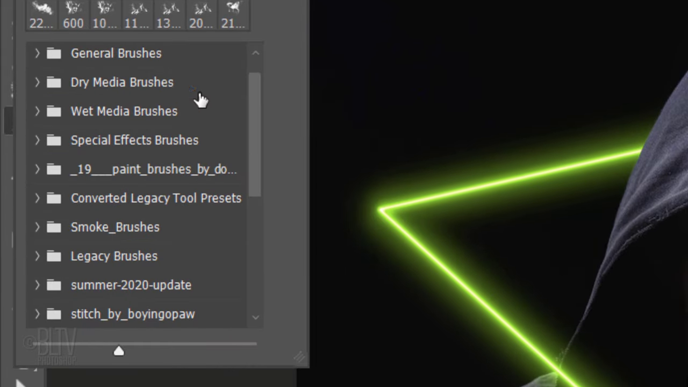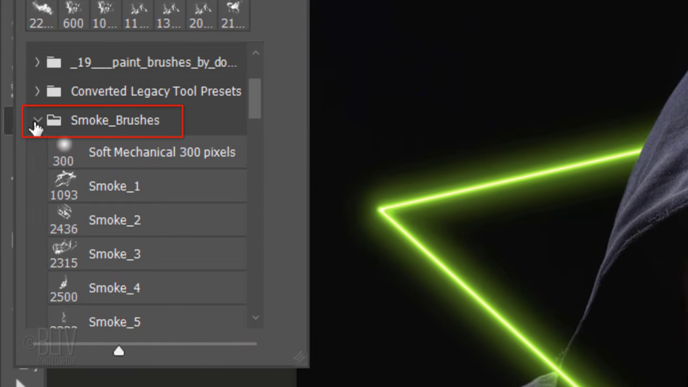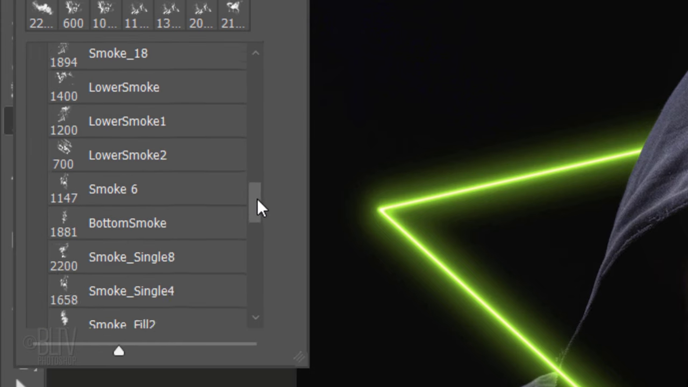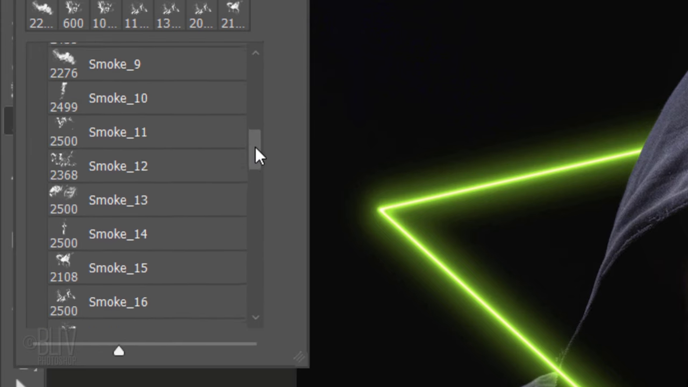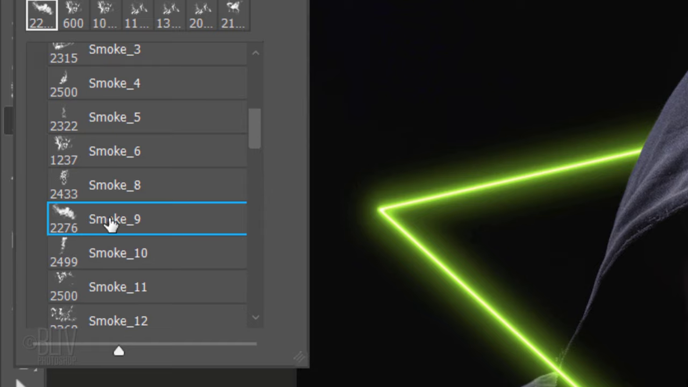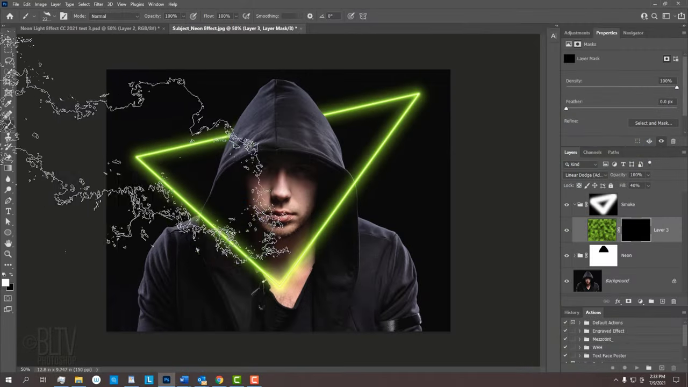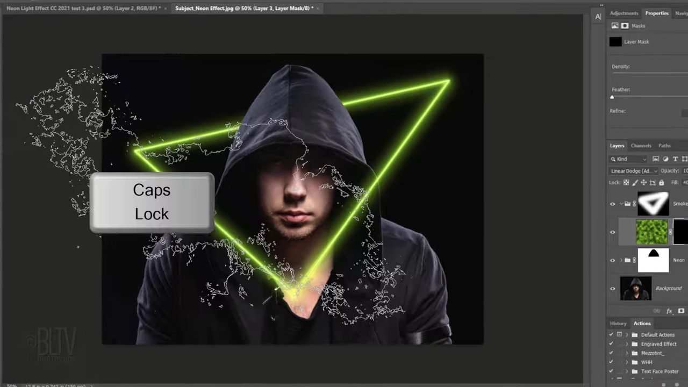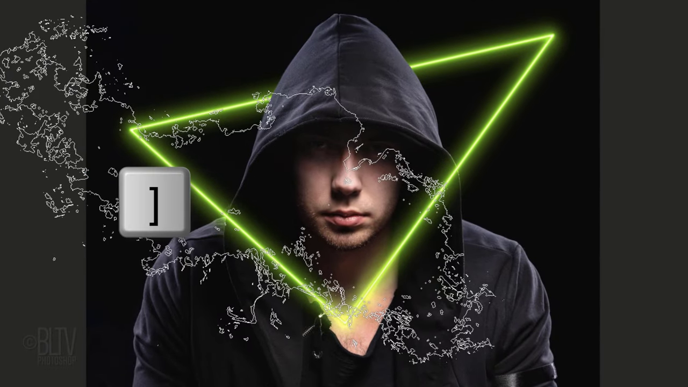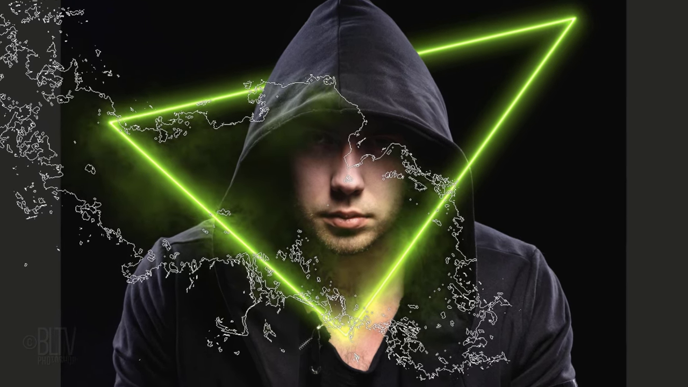After you install the brush set I provided, open it and pick a brush you like. Feel free to experiment with them until you find one you like. I'll click Smoke 9. To adjust its size, make sure your caps lock key is off and press the right or left bracket key on your keyboard. Click once to stamp your brush onto your image.